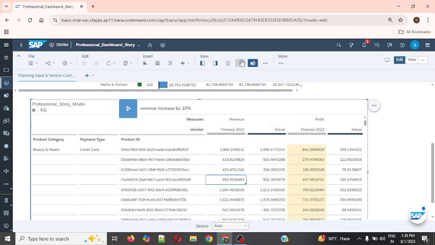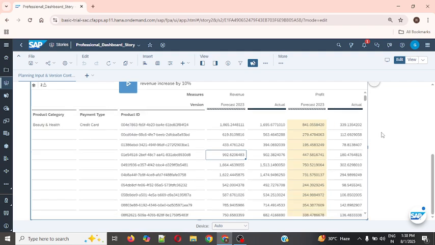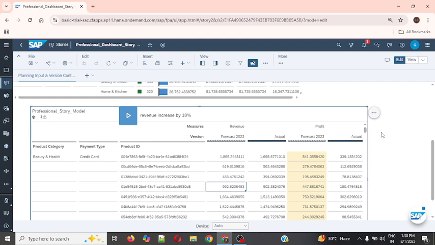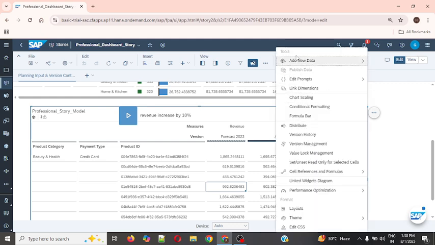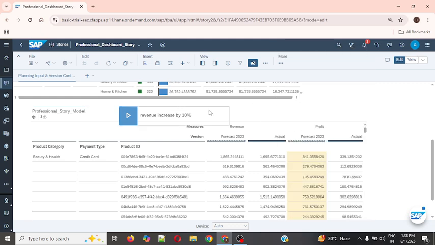I'll tell you how I did this, but before that I'll tell you how to create private versions, because many people don't even know how to create versions and how to manage them. So the first thing I did here was I added the data, which is the planning model that I've already created.